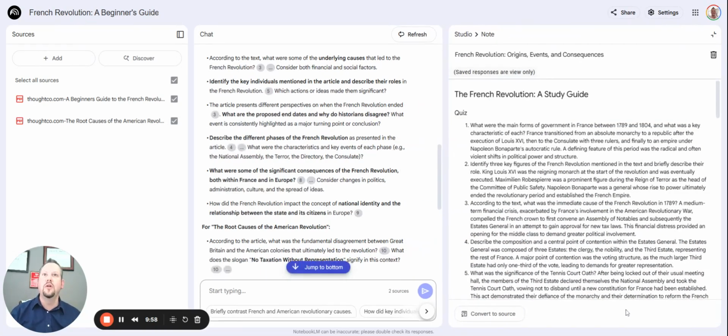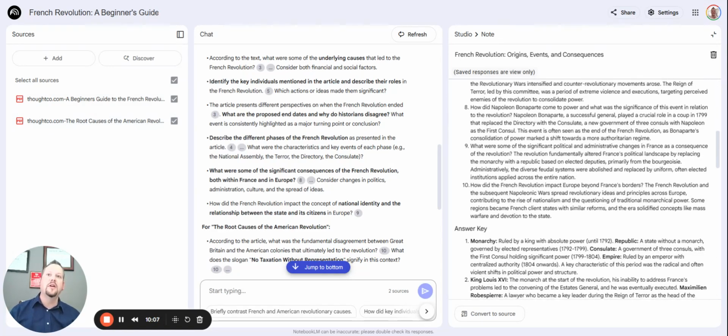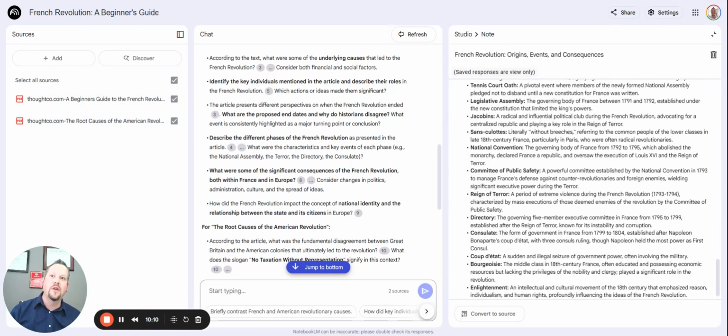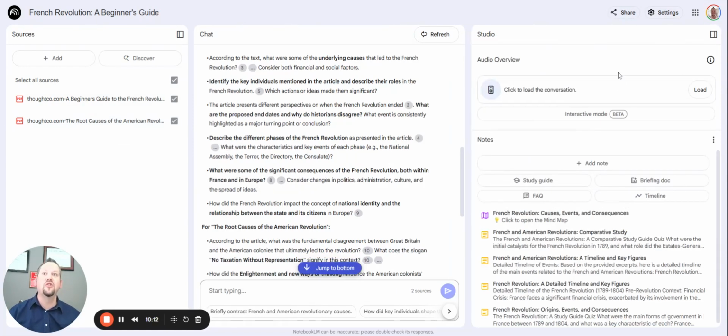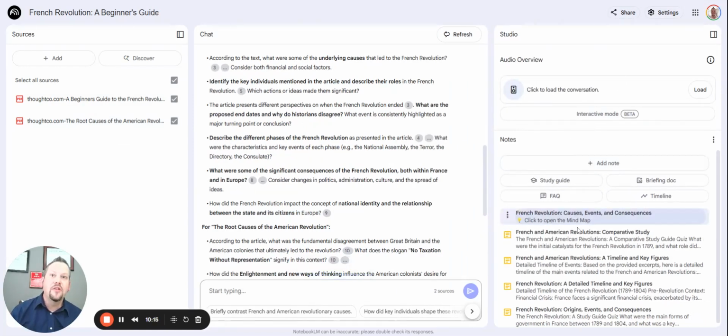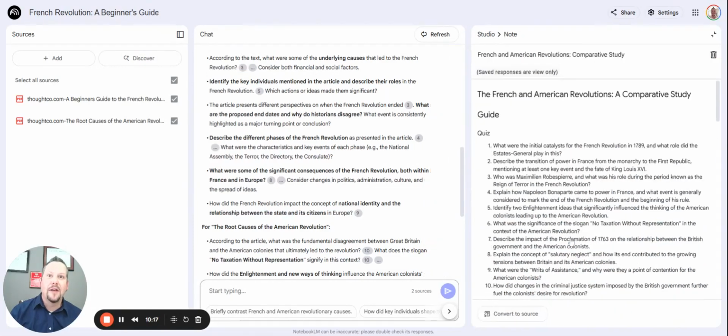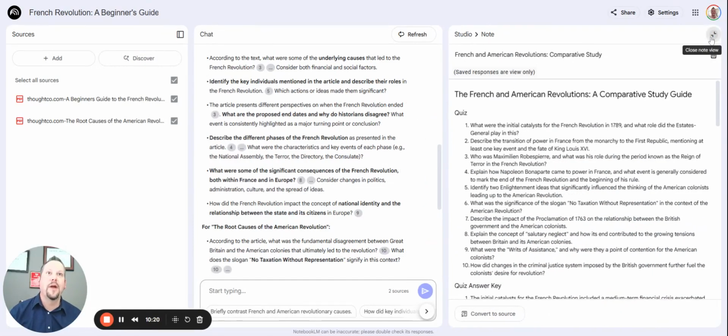The other thing that you can do is you can create a study guide for both of these sources. So if you had both of these in a lesson plan and you needed questions to go with these, you can click the study guide button and it will create the same study guide that I showed you previously.